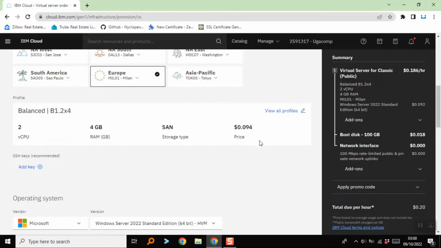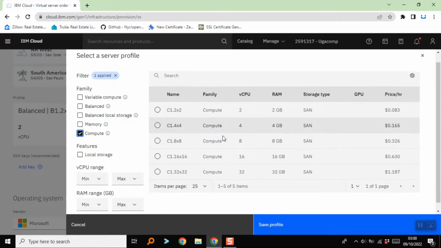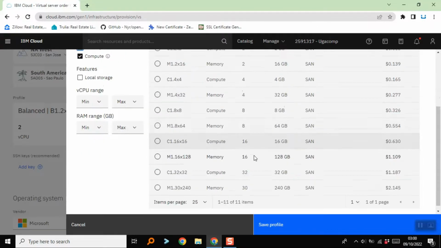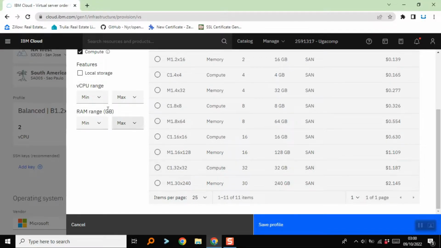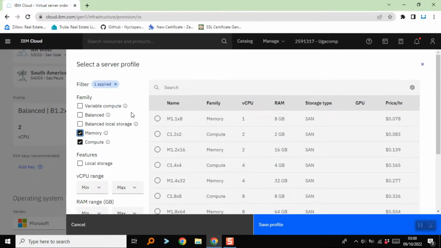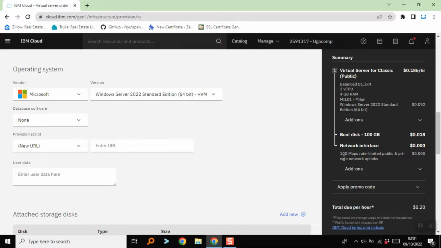If you want more resources, if you want a bigger server, you can select view all profiles, and then you can select any of the profiles down here, because they provide you with several servers that you may need. If you need servers with high computing power, then you can select this and then select maybe certain virtual CPU cores and 32 GB of RAM. If you want memory optimized servers, then you can select any of these instances based on the needs that you want. Anything that you want is actually provided here. Now, for our case, we will go with the default settings. But if you want more resources, you can just view profiles and then select the amount of computing resources that are suitable for your needs.